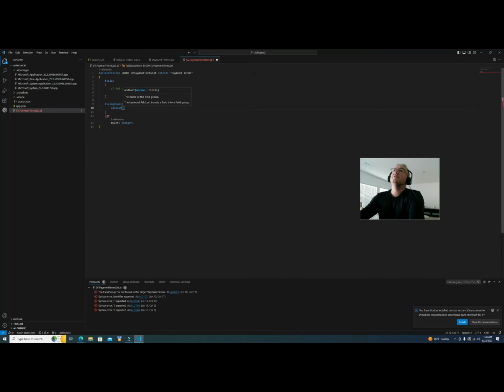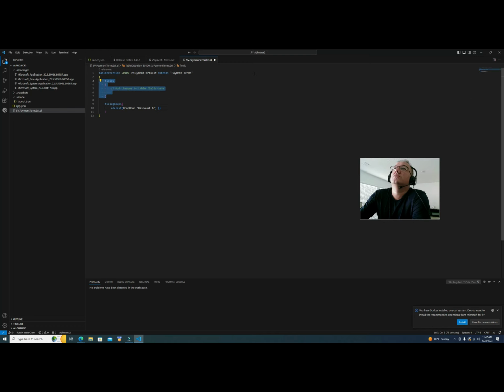The way we add the field is in the field groups section, we specify which field group, and you see the keyword add last here. We're going to add the new field as the last field in the drop down. We're going to add to the field group drop down the field discount percentage on the last position. This is not needed. This is also not needed.